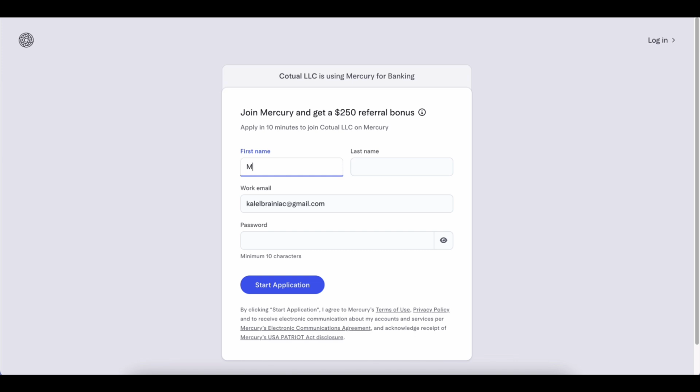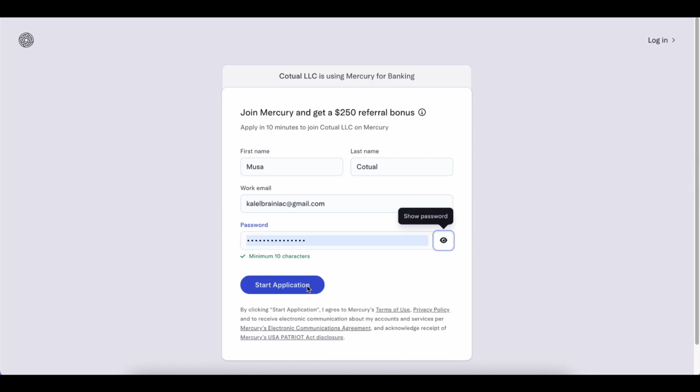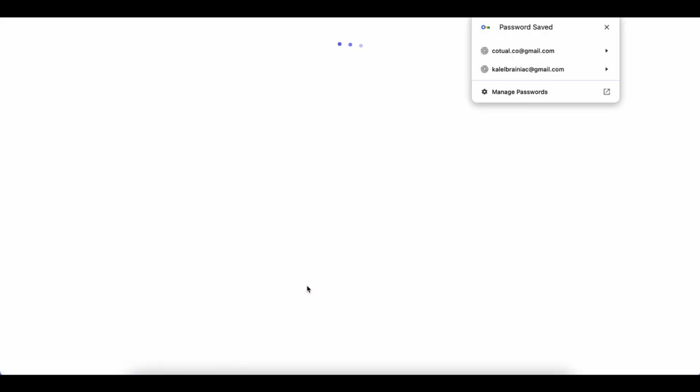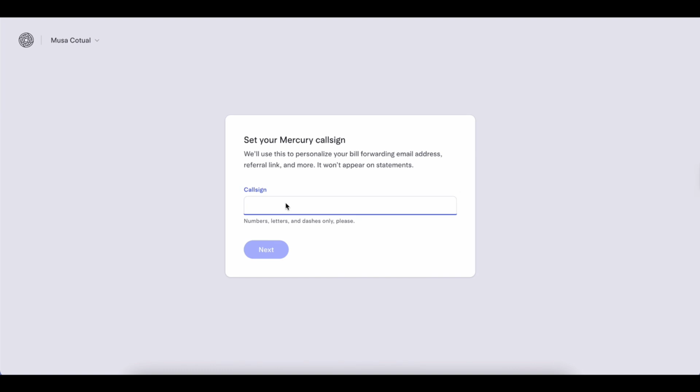So first, we put in our first name, then last name, then we create a password, and start application. So what is the company's name? We make sure we use the name that is already on our articles of organization. Then next. Then Callsign, kind of like a username or anything. You can still just use your LLC. So it has to be in lowercase letters.